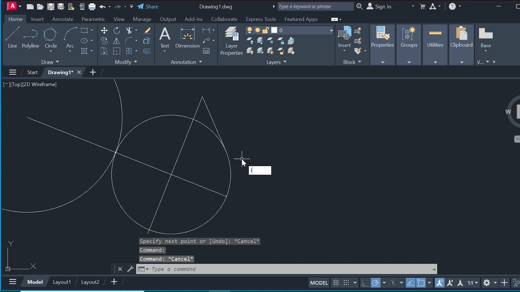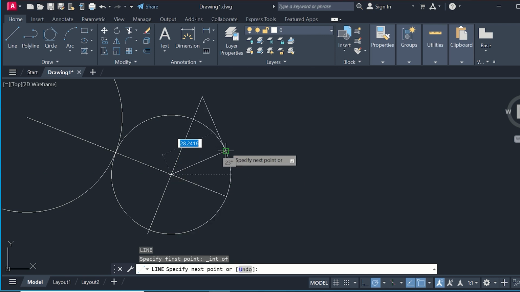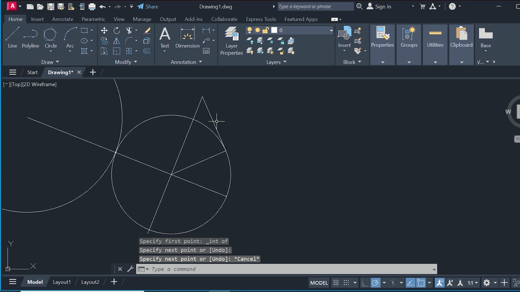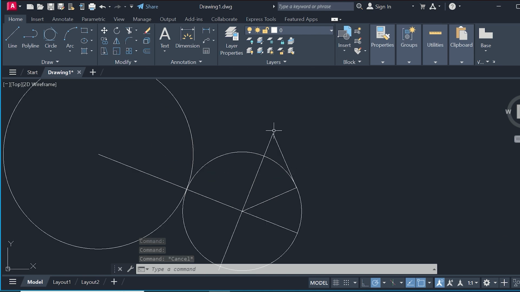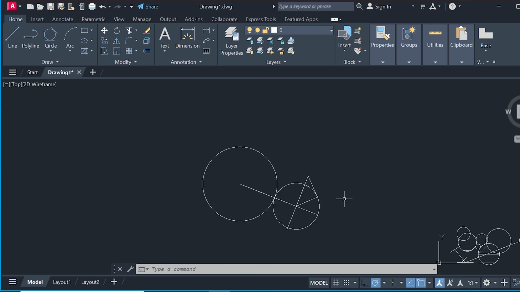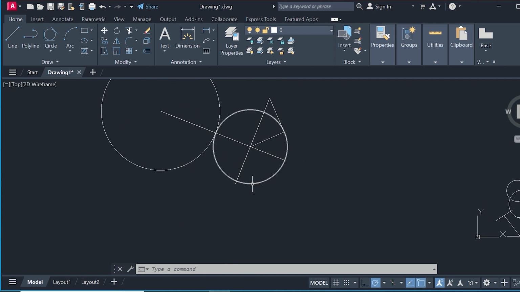And you know that if you draw a line from the intersection, Shift right click intersection, to the endpoint of this line, this line and this line are perpendicular. Okay, so this is a line from anywhere tangent to a curve. Let's say I want to draw a line that's tangent to 2 circles, this and this. How do I do that?